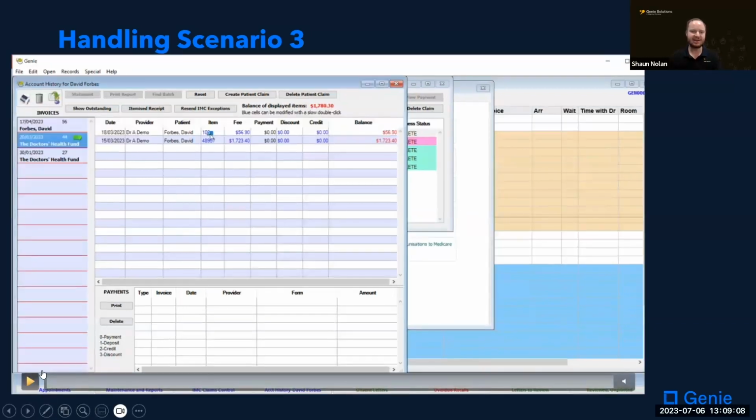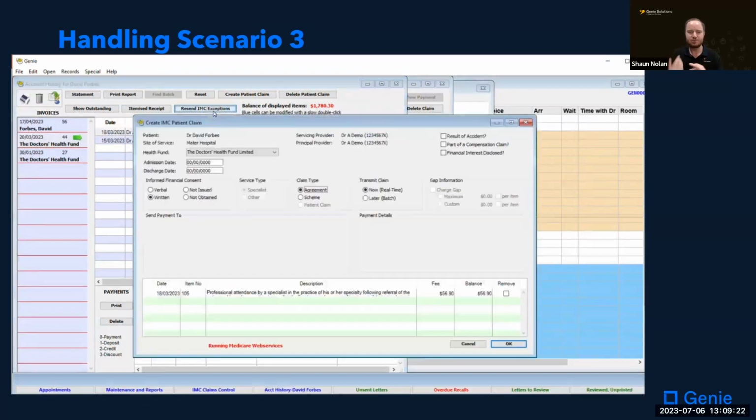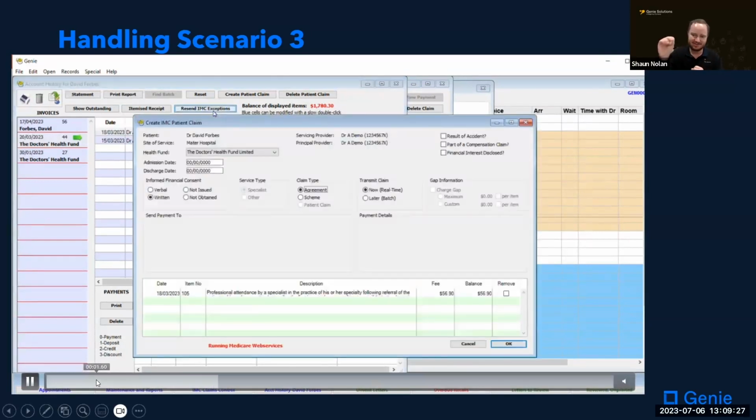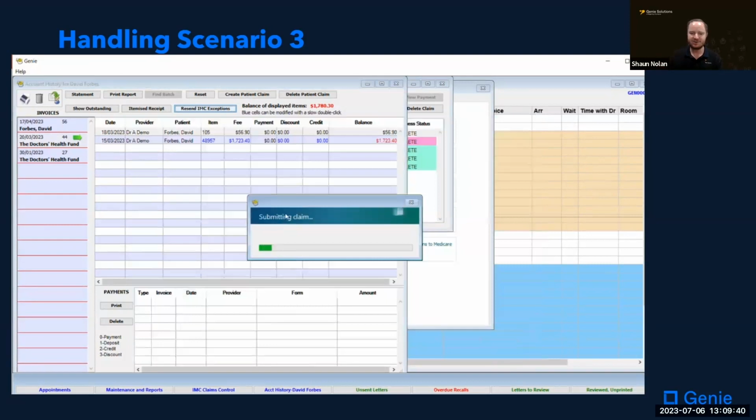To resend an item or more than one item through Eclipse, we highlight the items we wish to resubmit. We don't highlight the one that's been paid previously, as this would get rejected for benefit previously paid. We click that Resend IMC Exceptions button at the top. This is a mini Eclipse window, with all the items we're reclaiming showing at the bottom. You would choose the same items as you would for a regular IMC invoice. After you submit this claim, the claim will appear in the Submitted section for the items that have been resubmitted.